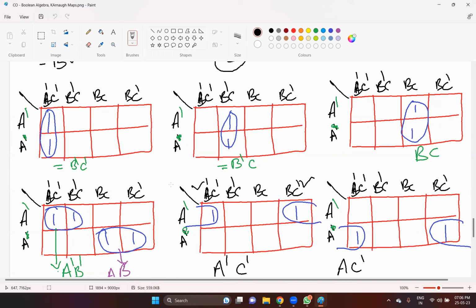Now let us consider the 4 variable map. How is a 4 variable map going to be taken into consideration? What are the values, and how will the groupings happen in a 4 variable map here? So let us consider. This is the 4 variable map here.